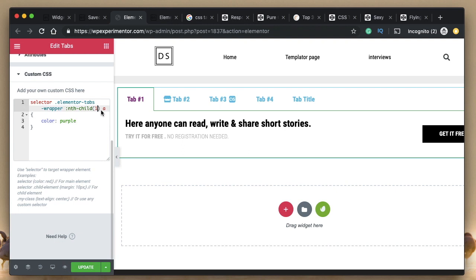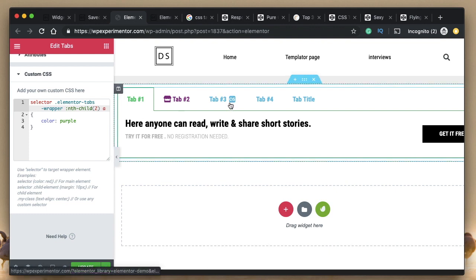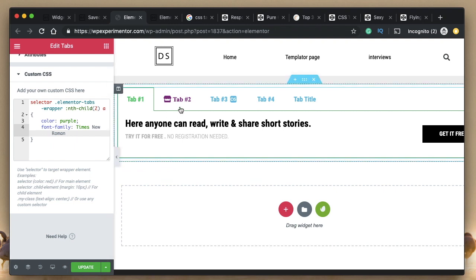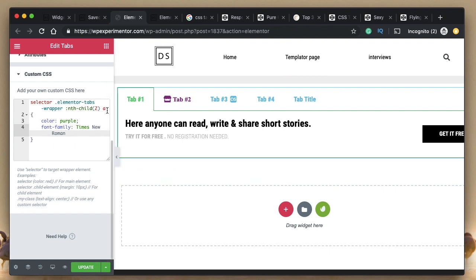And if you want to change the color of tab 2, just type 2. If you want to change the color, it can be color, it can be any other property. Let's also change the font family, just a test. So it just changes properties of just the element that you targeted here.